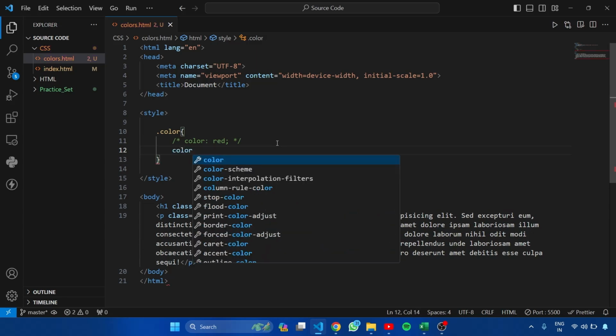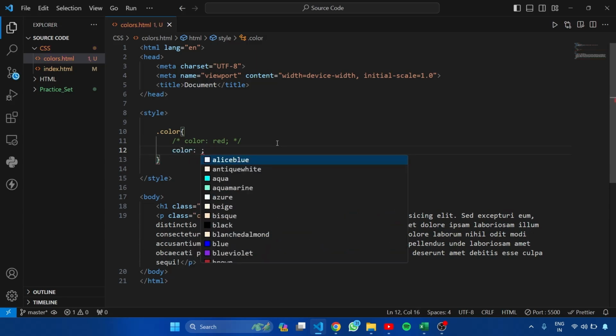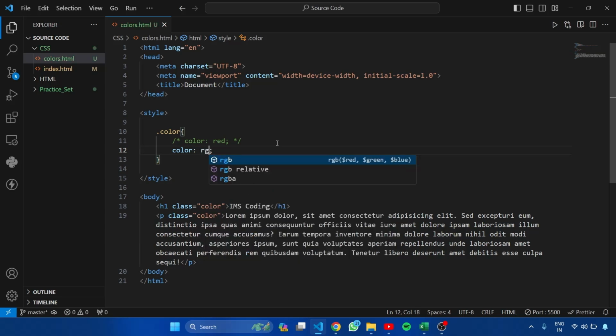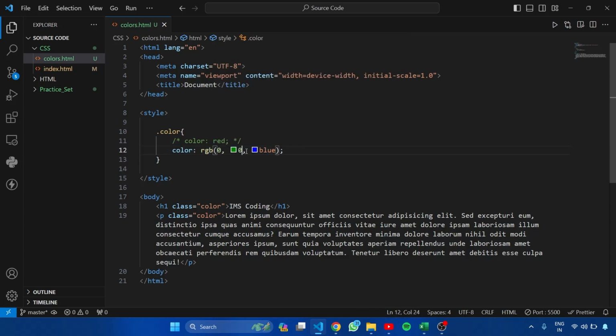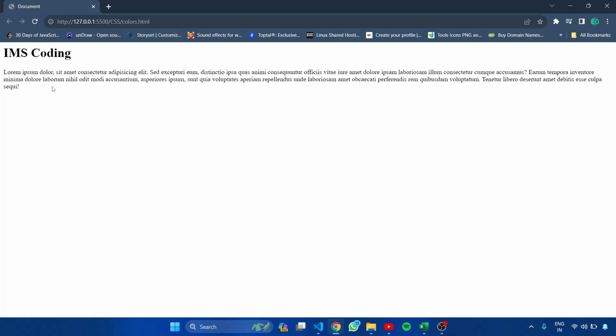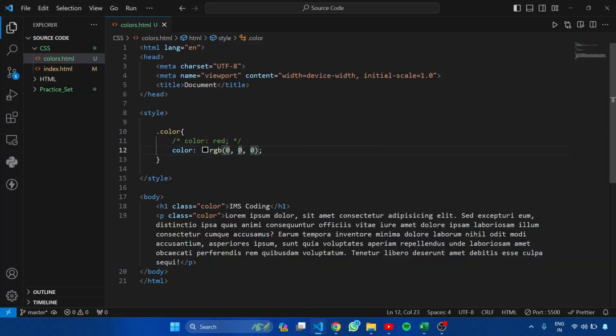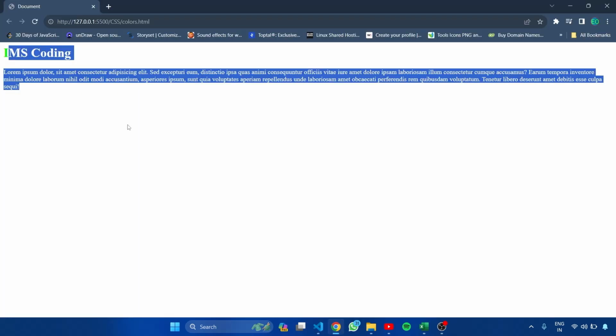Let's set the color again, and this time we are going to use RGB method. So type RGB. Now this is like a function, so it will take three values: red, green and blue. We need to provide here some values in numbers. So I am setting all to 0. So currently we haven't applied any color. Let's change this to 250, and now the color is changed to green.